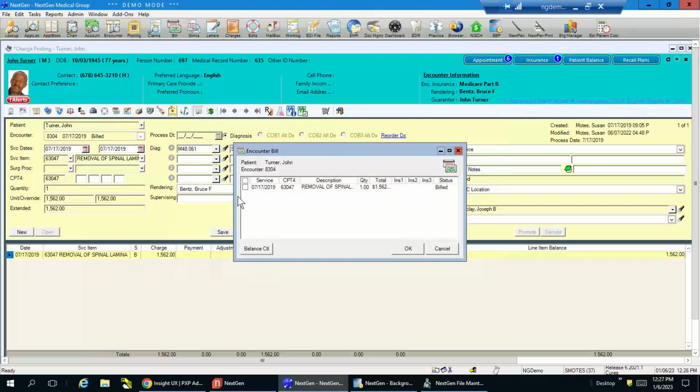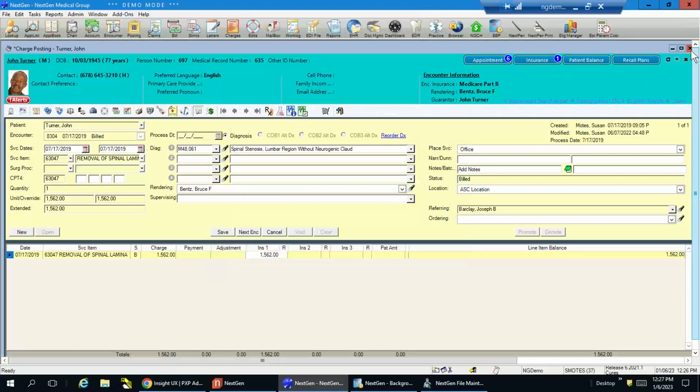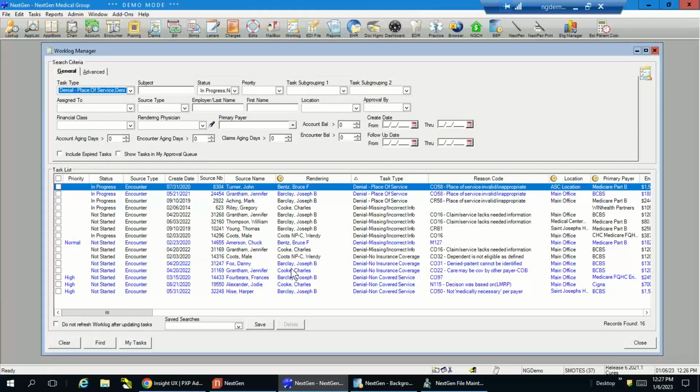And then I could on-demand bill right here. And if I had multiple line items, NextGen doesn't make you send every line item back if you need to rebuild something. You can just select the line items that had the issues if it wasn't all of them. And I could go ahead and on-demand bill this. Now, again, I can come right back to my list.